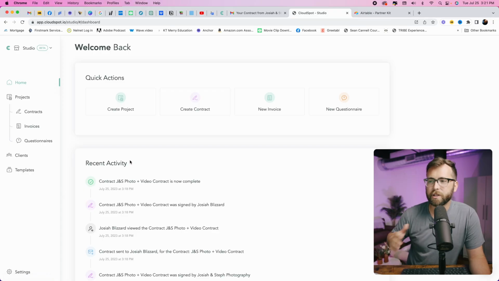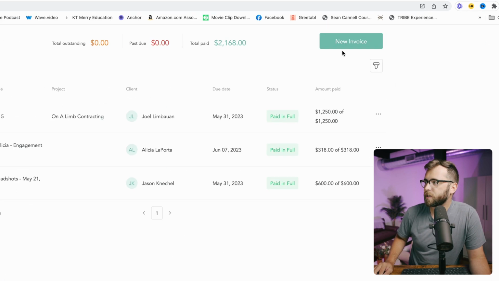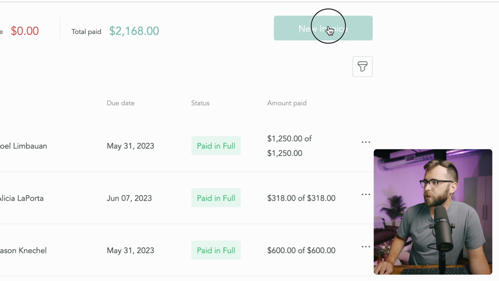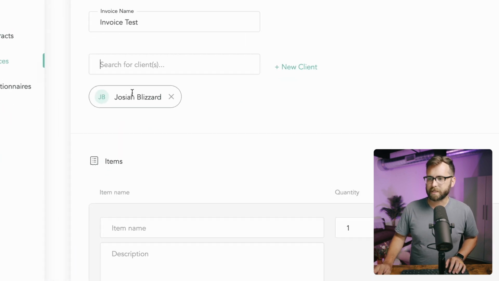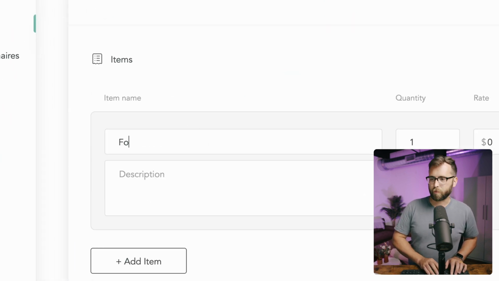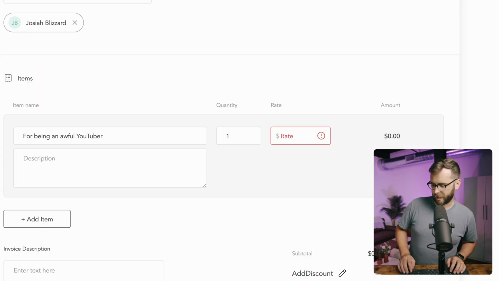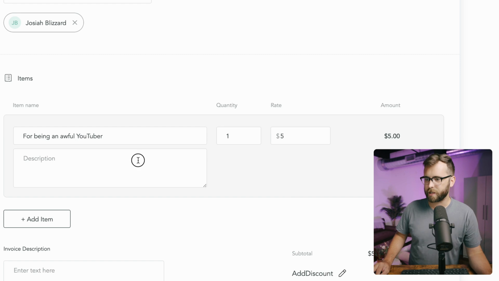So anyway, let's dive into CloudSpot Studio here, and I'll show you how to make an invoice. So here we are in CloudSpot Studio. This is the dashboard that you're gonna see when you log in. You can come down here to Invoices, and you can create a new invoice right here. We can start from scratch here if we want, and let's do invoice name, invoice test. We can search for our clients. We'll type in myself. Item name, for being an awful YouTuber, and I'm gonna charge myself like $5. All right, that's it. There we go.